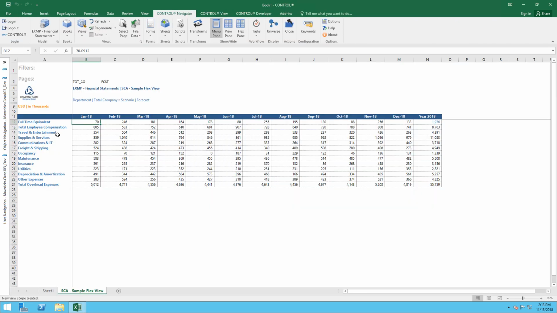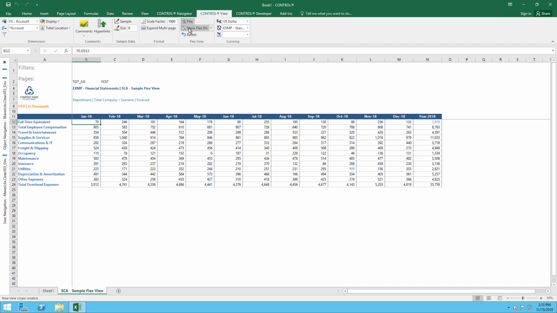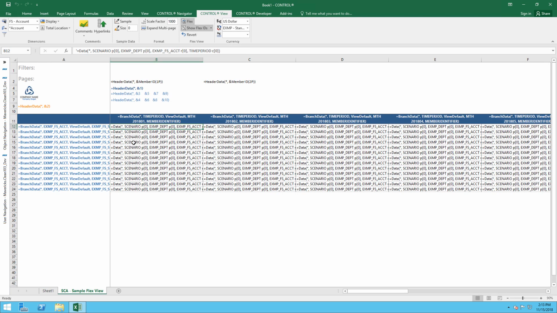Okay. So what a flex view does is it converts the view into this flex view, and in every single cell, it creates a flex ID or a flex function. And if I want to see the flex IDs, I can go to the control view ribbon and click on the show flex IDs button, and that shows me the flex ID. So in this particular cell, this is using a data function, and the syntax is similar to a control reference function.